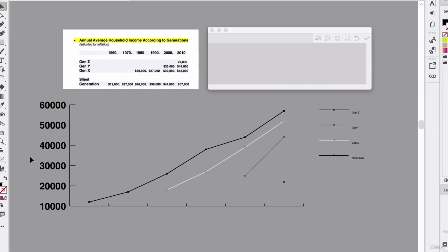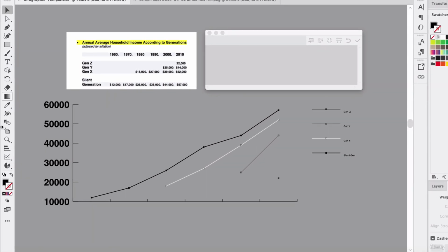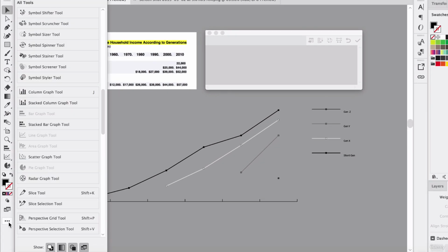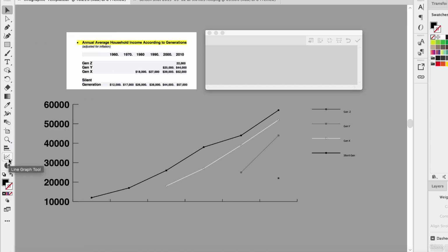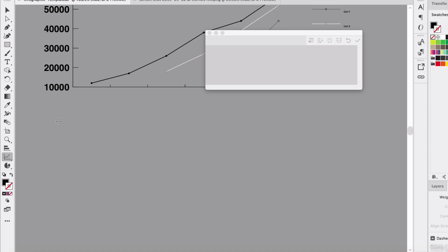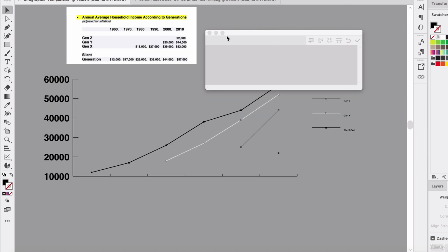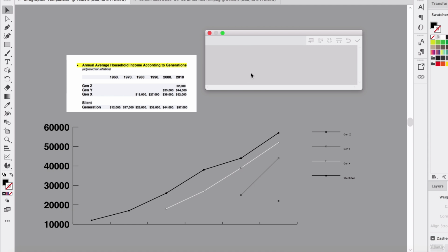So just like the pie chart with Adobe Illustrator, if you don't see it on your toolbar, just go down here to Edit Toolbar and go ahead and drag that in. It's going to look just like this. It's going to be the line graph tool. So go ahead and select that. All you have to do, just like the pie chart, is click and drag, and it's going to pop up with this little dialog menu where you can input your data.